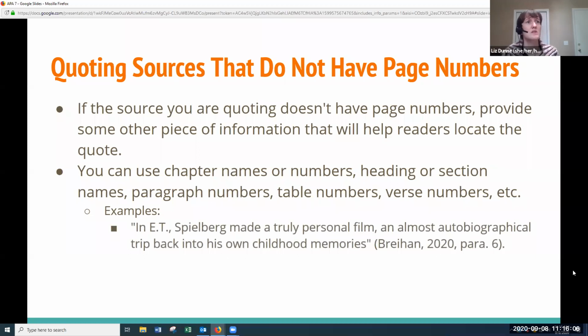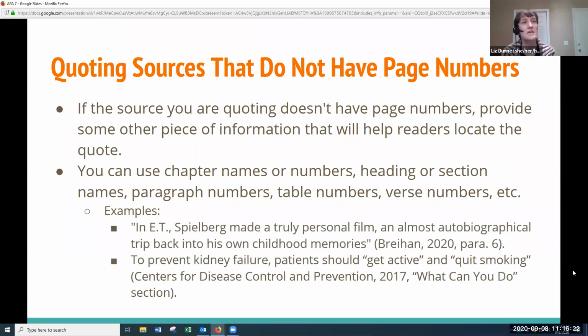So some examples, we have this first one. We have the author last name, the date of publication, and then we just have paragraph 6. And I believe paragraph is always P-A-R-A dot. That's how I've commonly seen it represented. And then we have another one where instead of listing a paragraph, I'm listing the section title, the "What you can do" section. And that's perfectly fine. If it's a really lengthy chapter name or section name, I believe you can put just the first few words of it. That's a pretty common practice as well.